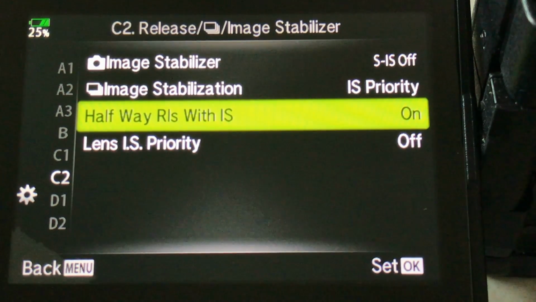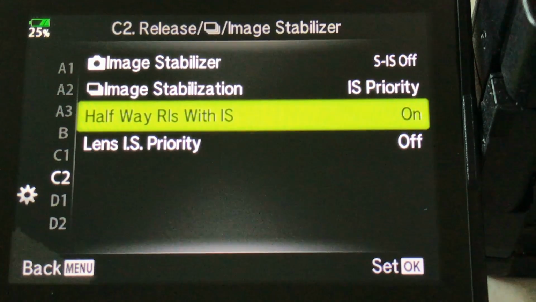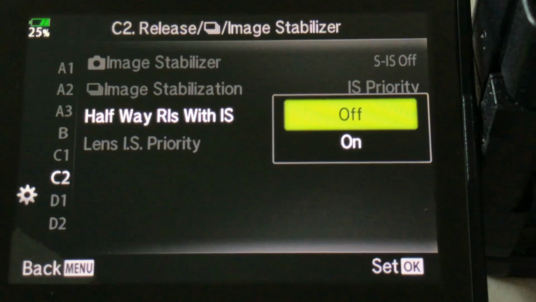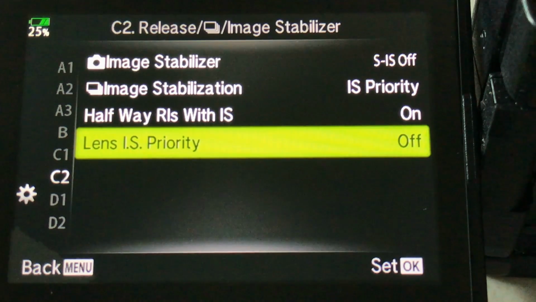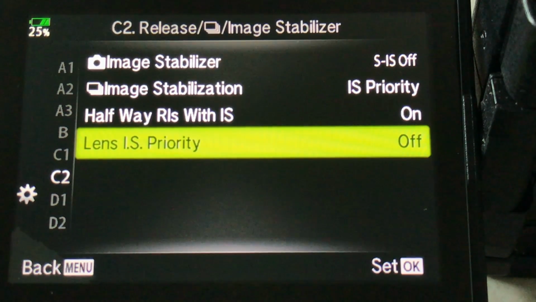Halfway release with image stabilization. This allows the image stabilization to be on from a half press, and if it's set to off, image stabilization will begin with firing of the shutter. Lens IS priority. If you're using a lens that has image stabilization, when this is turned on, it'll give the lens stabilization priority over the in-body.